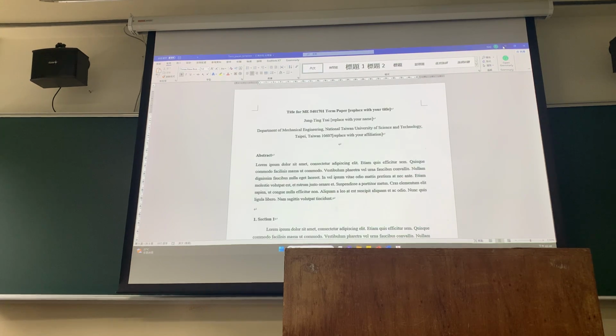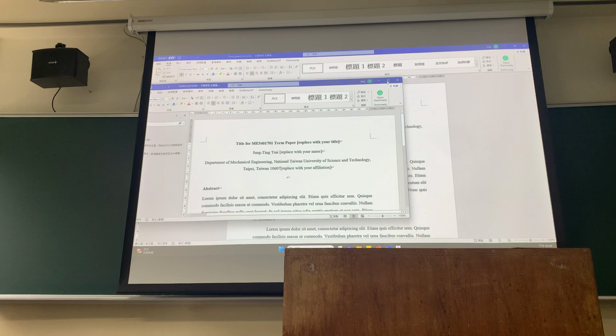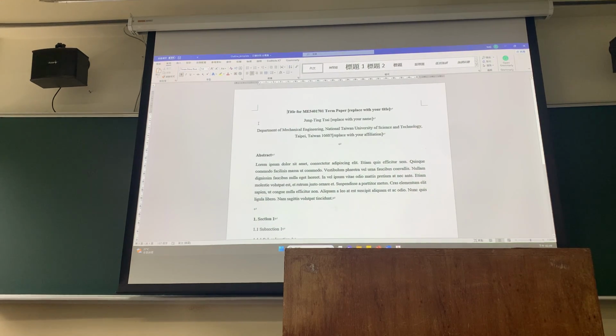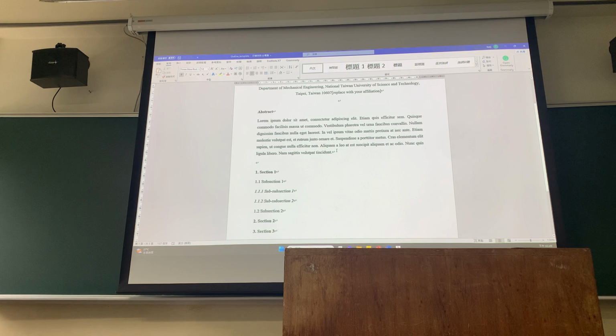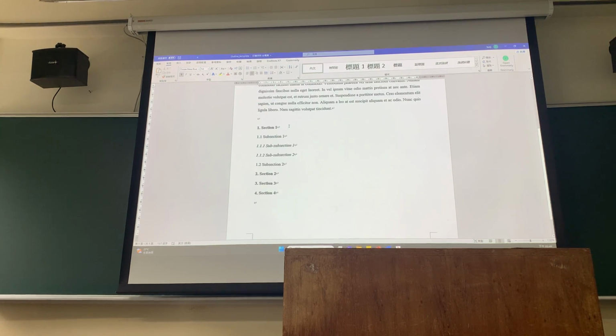Now comes the outline. What does the outline look like? Let me show you. This is the outline template. Again, it's the same thing: you fill in all the information. At this time, you should have an abstract, so write an abstract. Then you have sections, section 1, 2, 3, and then subsections 1.1, 1.2.